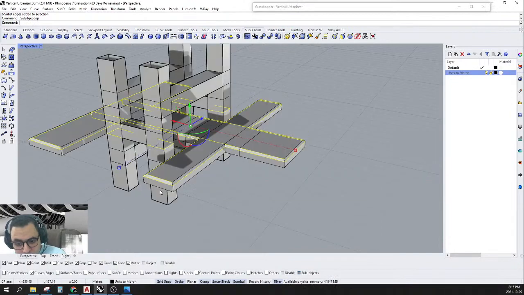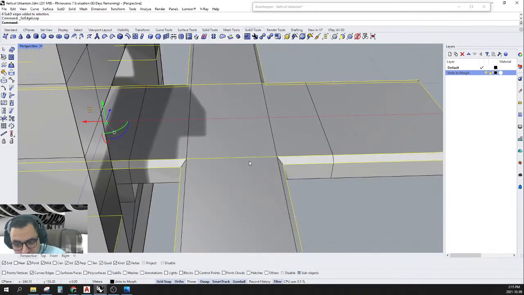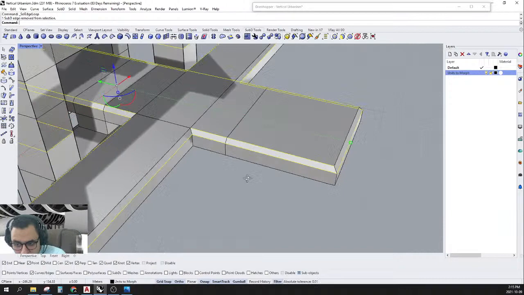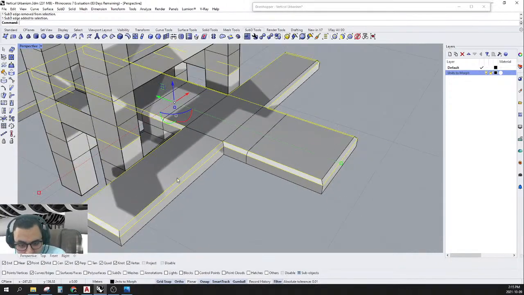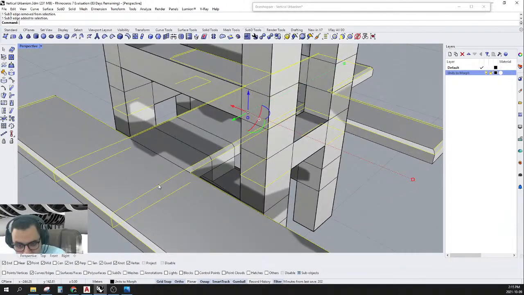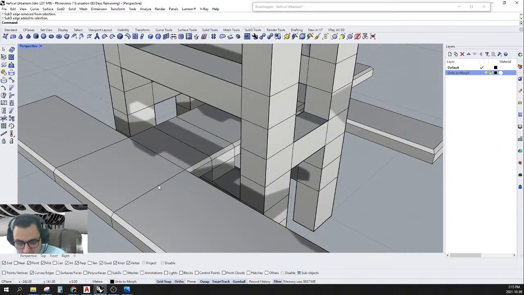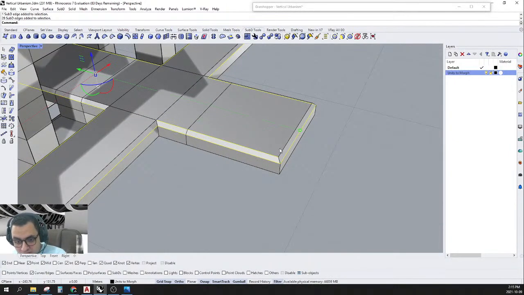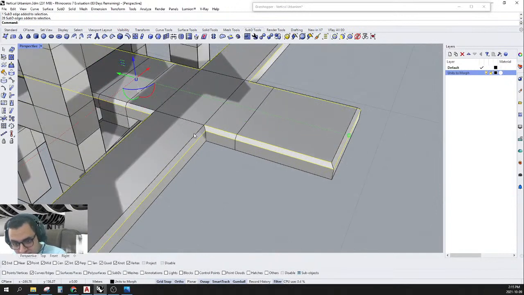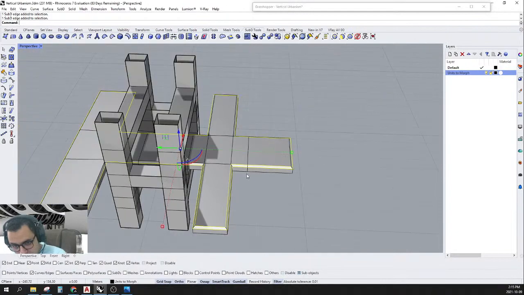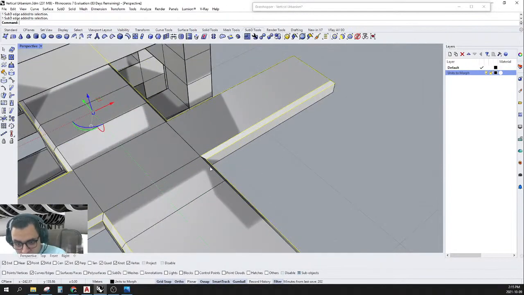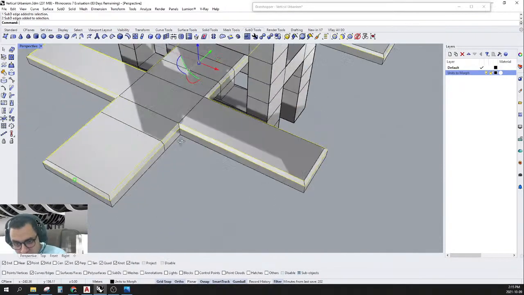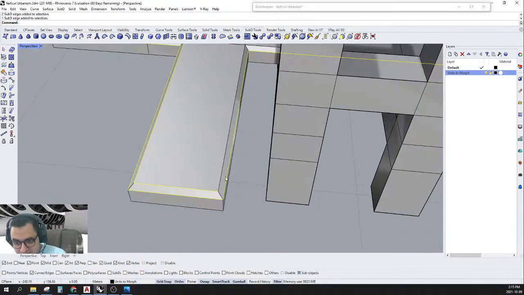Loop, let's go to the perspective. Are they all selected? No. We need to select this, and I don't want this. That's annoying. Okay, double click, double click. That's perfect. We need to select the top part manually.